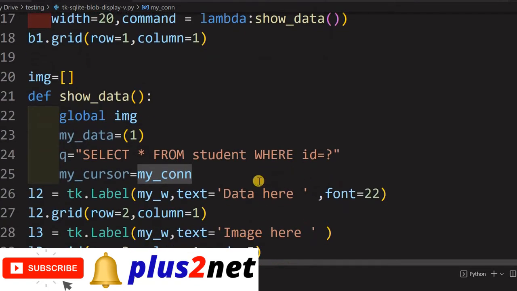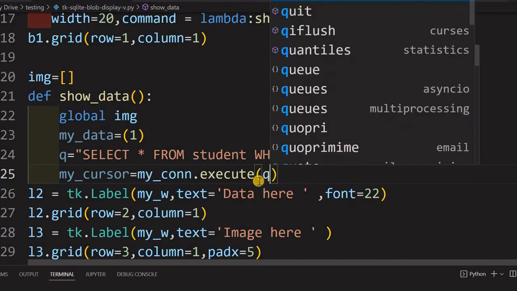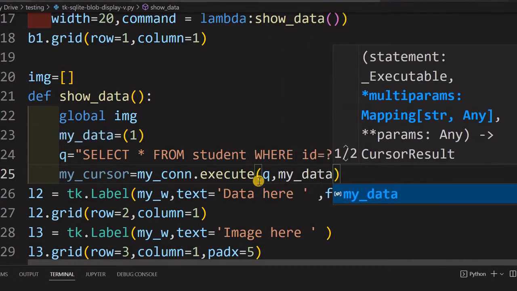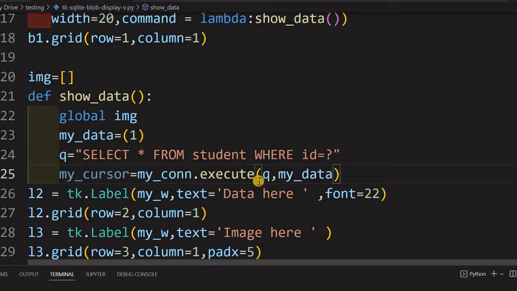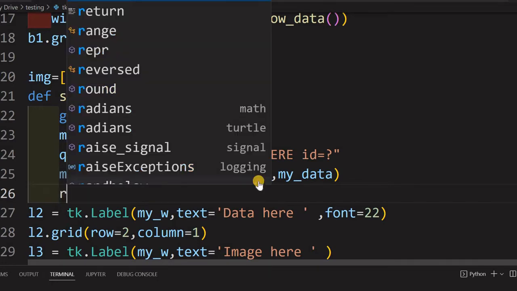So my connection dot execute. It will execute the query, and now we'll pass the data. Now both go separately to the database, the query part and the data part. And my database understands because I have used a placeholder, so it will position the data there. So now my cursor is ready. Now create a record set.